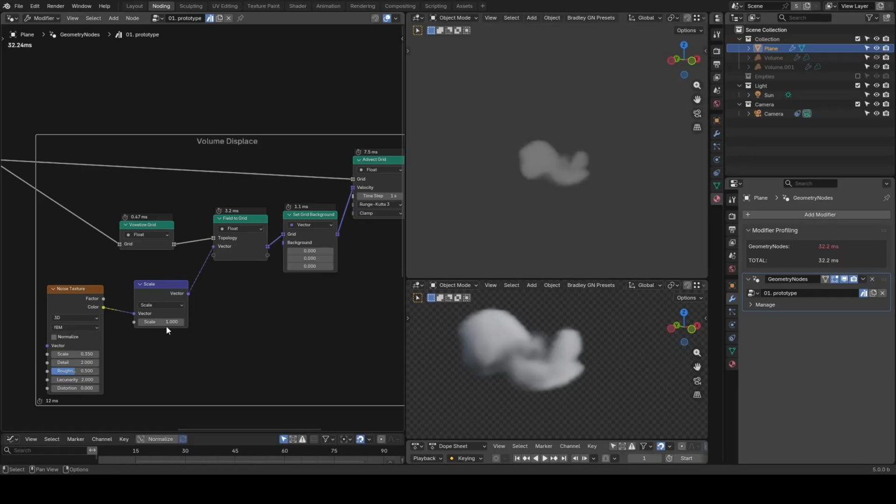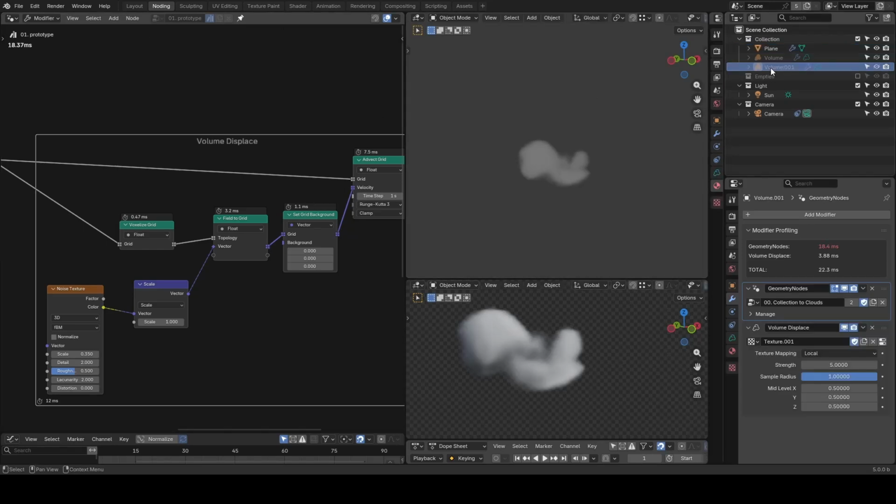With this setup, if you look at the vector mass scale of our noise texture, this is comparable to the strength of our volume displacement modifier. So let's start from 1 to 15. You find it's not really expanding itself, and it seems some volume pieces disappear.